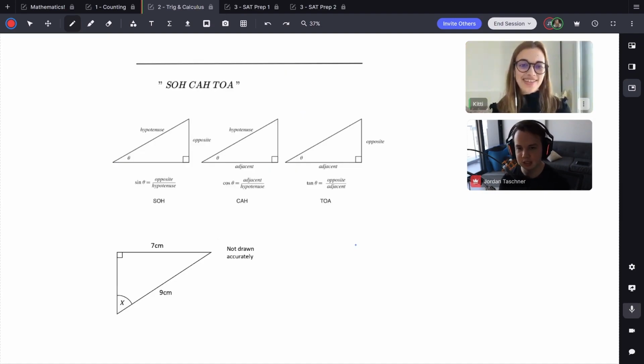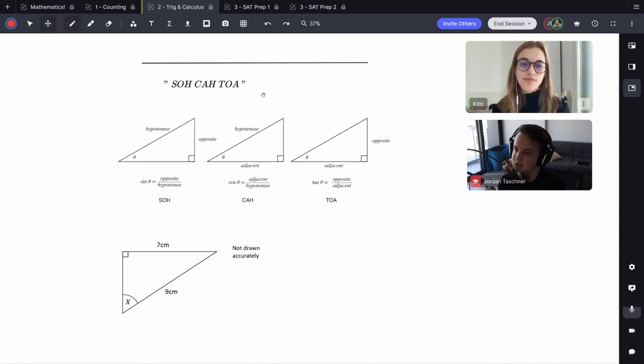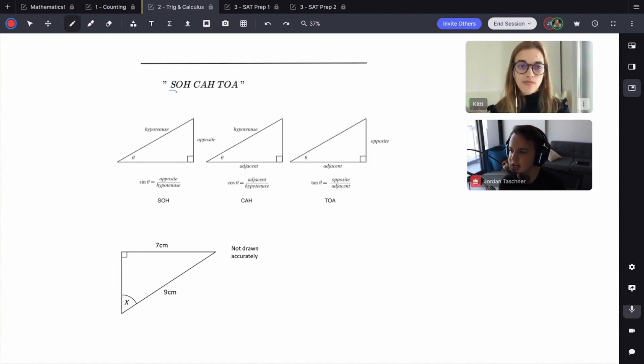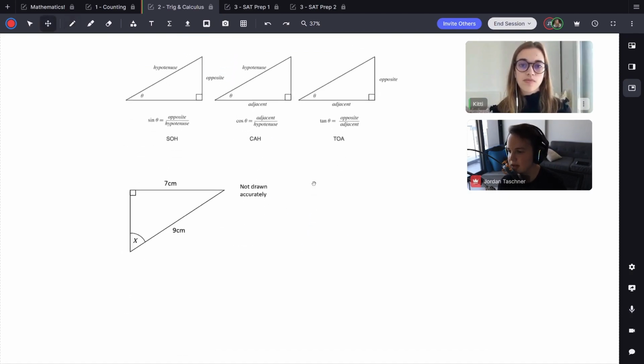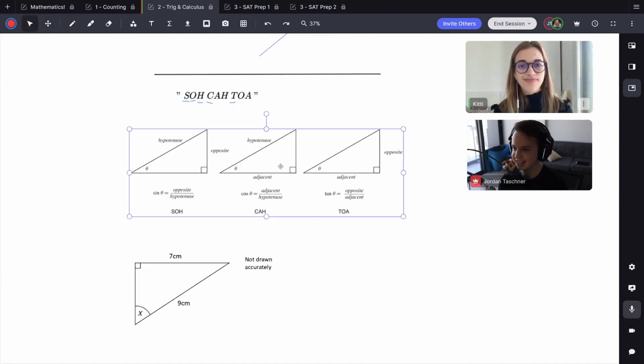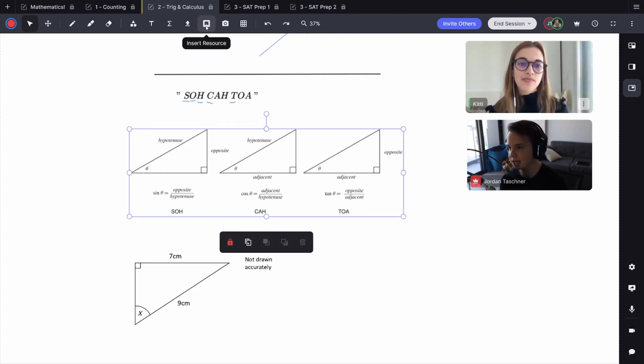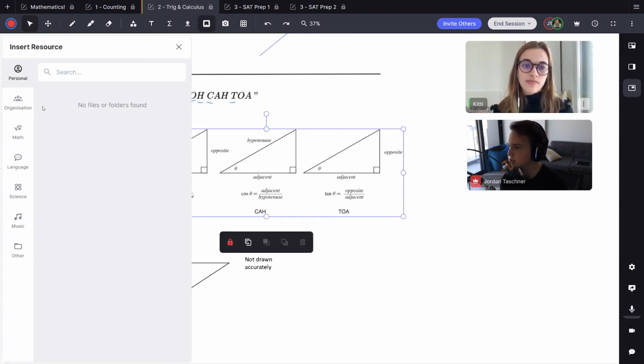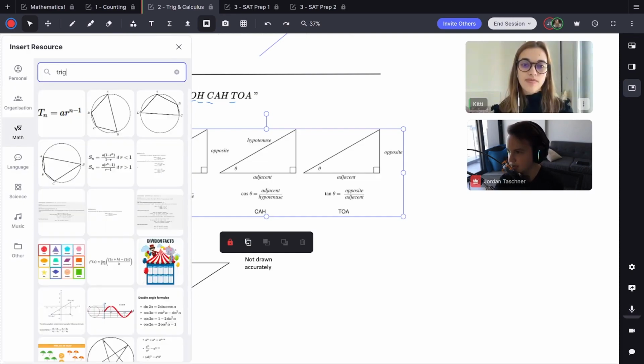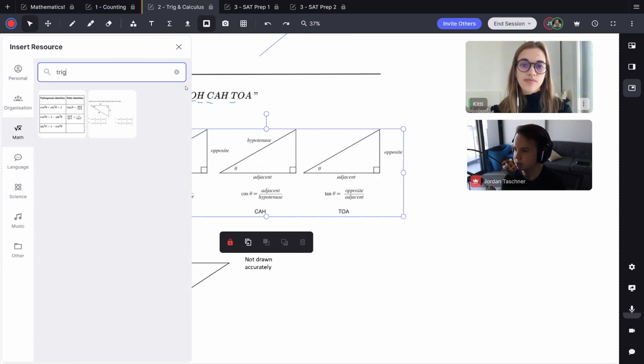Next, I want to teach my student a little bit more about trigonometry. In this case, I'm taking SOHCAHTOA. Just a reminder, I'm going to remind the student that S stands for sine, O stands for opposite, and H stands for hypotenuse. Co is cosine, and T is tan. And over here, this is another image that I've added from the resource drawer. Again, if I click on insert resource and I go to math and I type trig, you can find this resource as well.